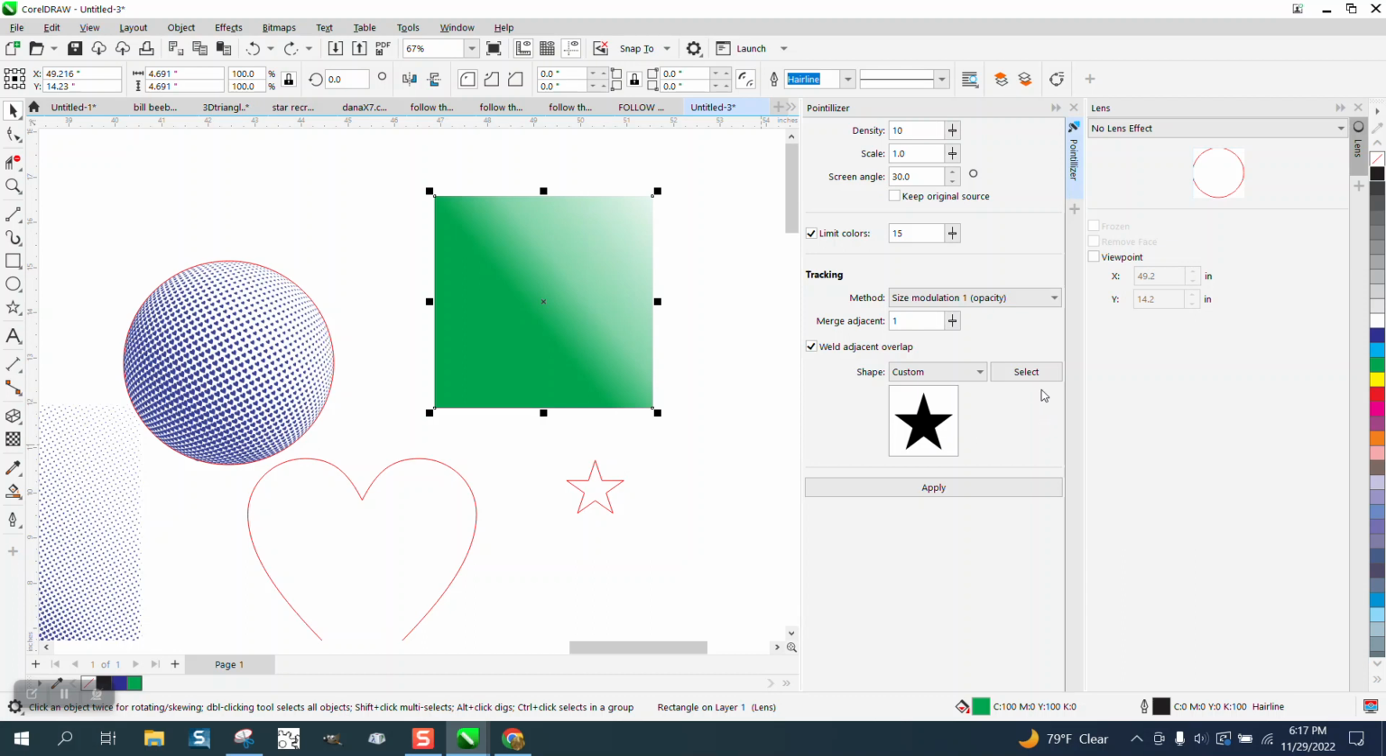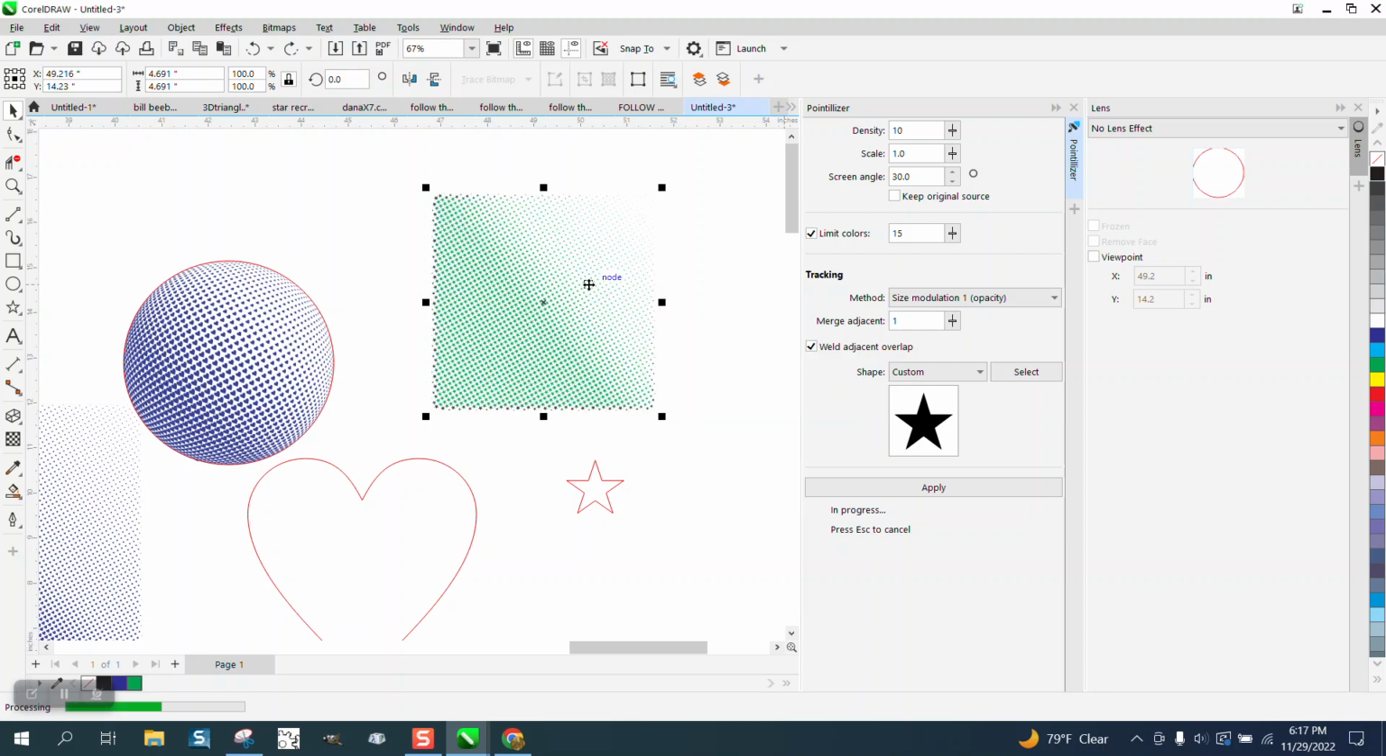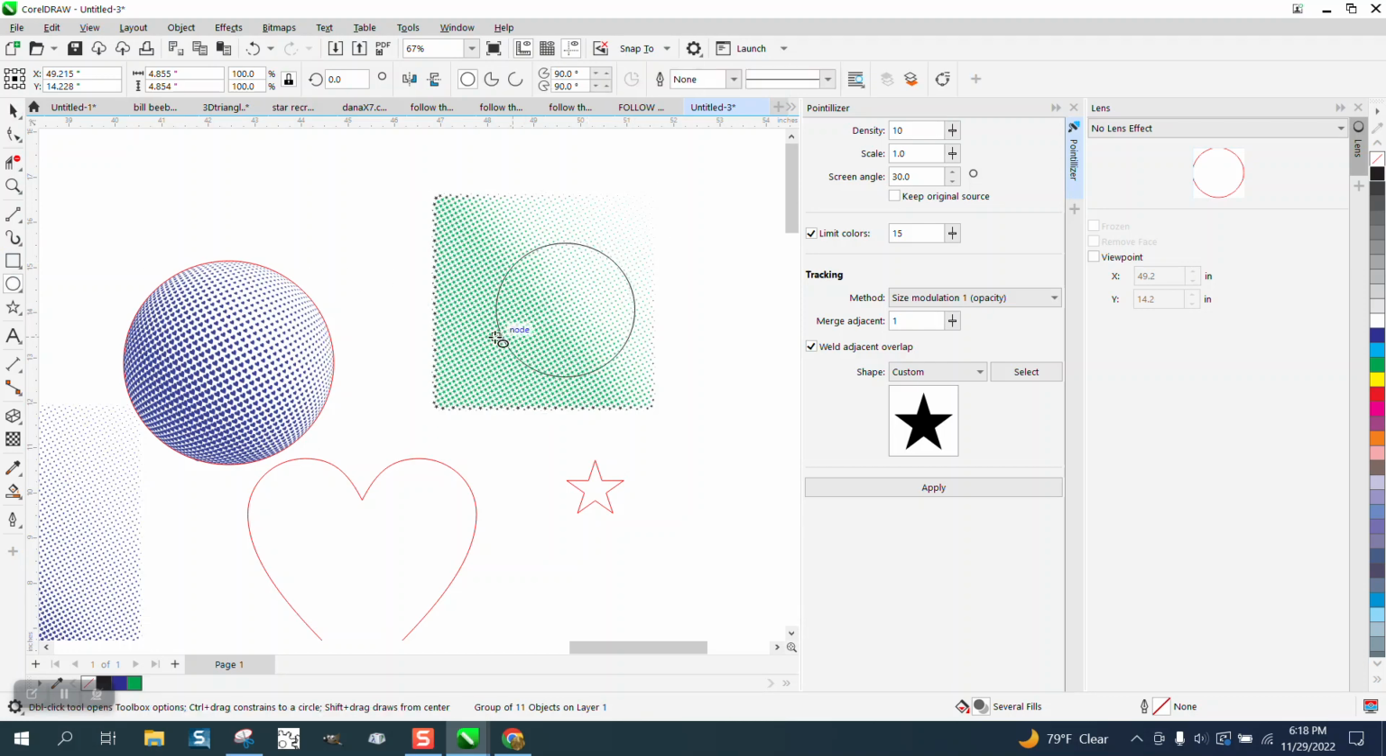You've already got your star in there, and see now I've got custom. And you just go to custom and select. Now I'm going to hit apply. It's going to take a little bit longer because there's maybe a lot going on. And then get your ellipse. This one doesn't look like it's going to be as cool.